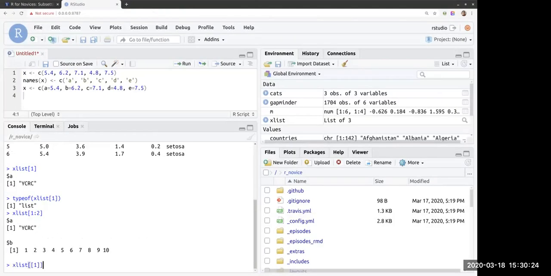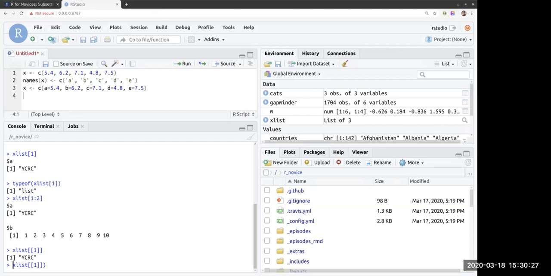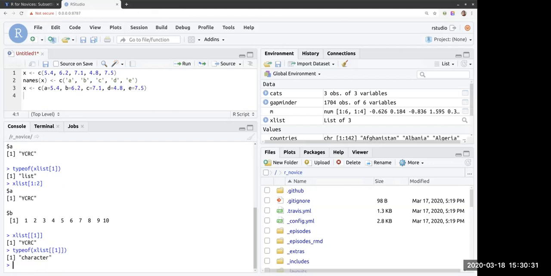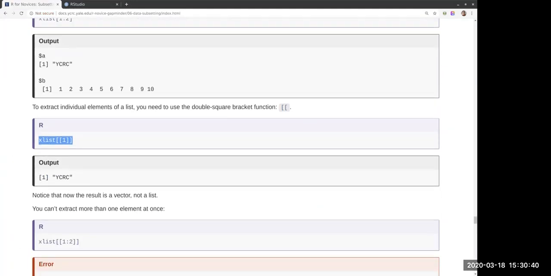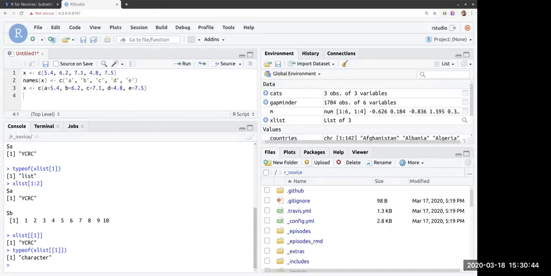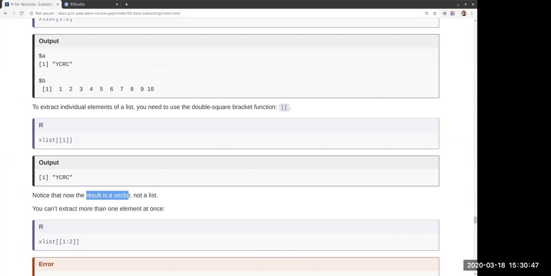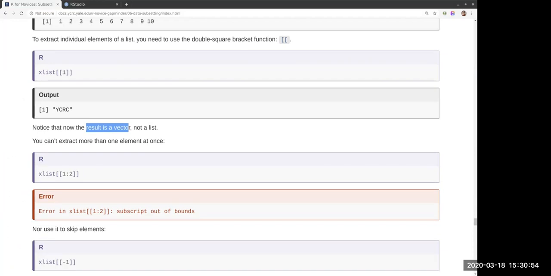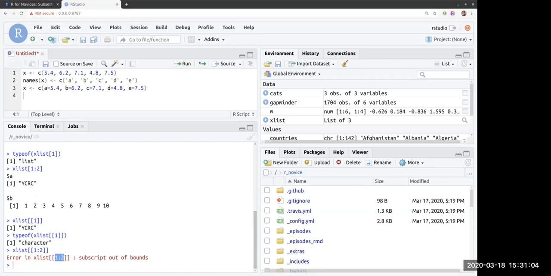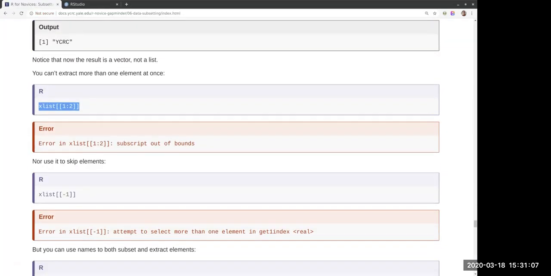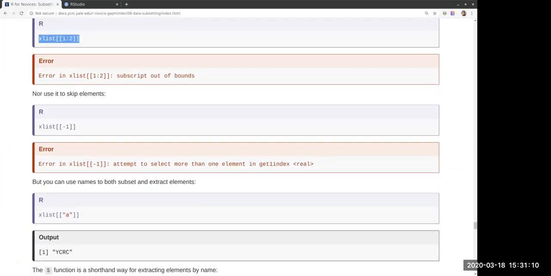See, if I do this, I'm actually getting the value stored there. So the result of this is a vector of type character rather than a list of length one with a single element in it that is a vector of type character. Because that only has one value, I can't do this. I also can't skip elements with the double brackets.